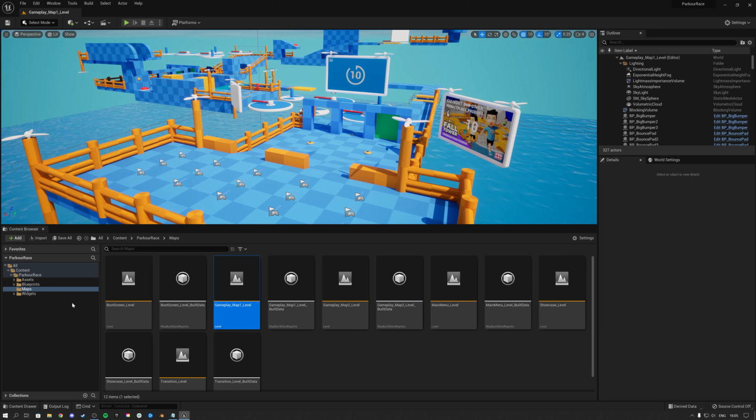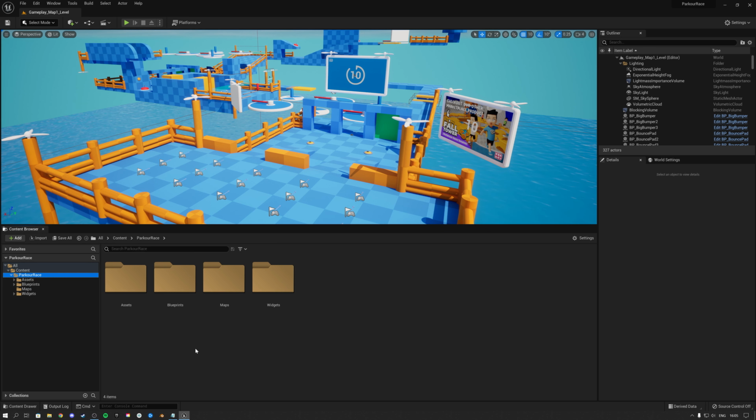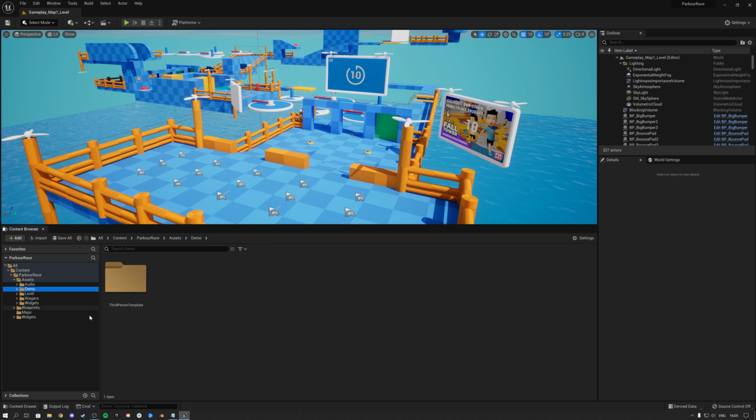So first things first, let's look at where we can find the character that we have inside of Parkour Race and how we can actually switch that one out. So if we go over here into the Parkour Race folder, then we see that under assets we have a demo folder, so you can also open this one up. And in this demo folder, we see that Parkour Race makes use of the third-person template character.